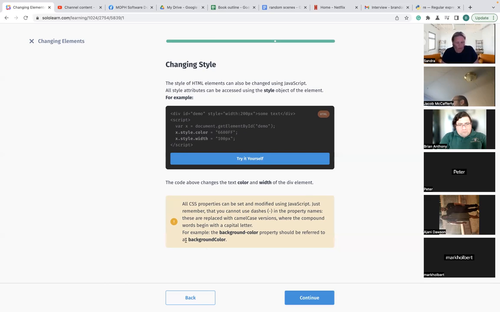And does that make sense to y'all? The camel case. So all you have to do is start the first letter not capital, and then each word is capitalized, instead of like with CSS background dash color, just like that.